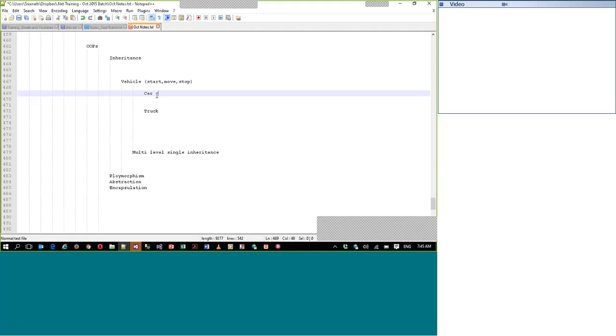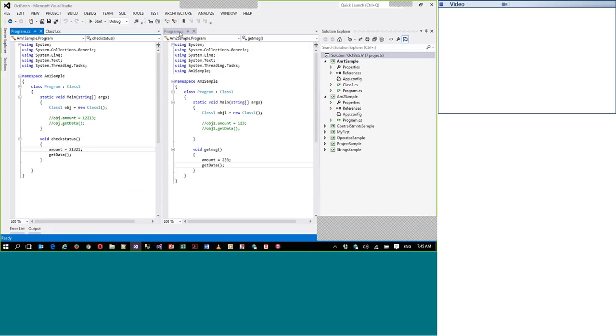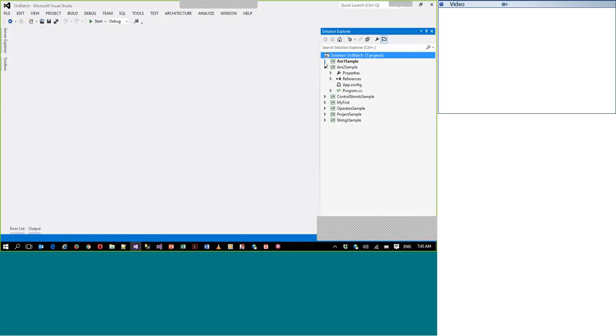So car is using vehicle and truck is also going to use vehicle. Let us create this and see how, when I say car can actually use the features of vehicle, exactly it is being reused. Let's see that one. So let me close all documents and create a new project.